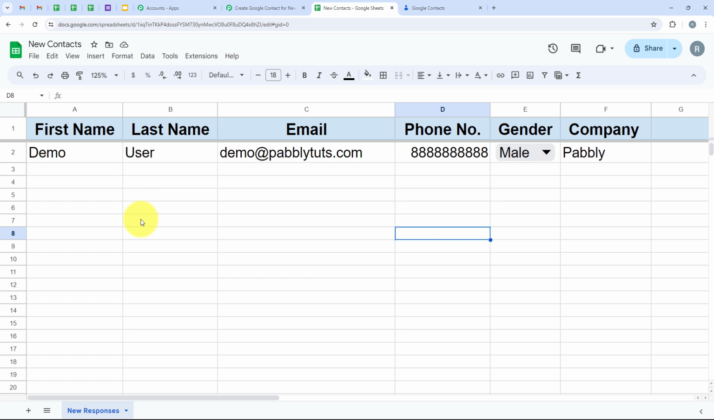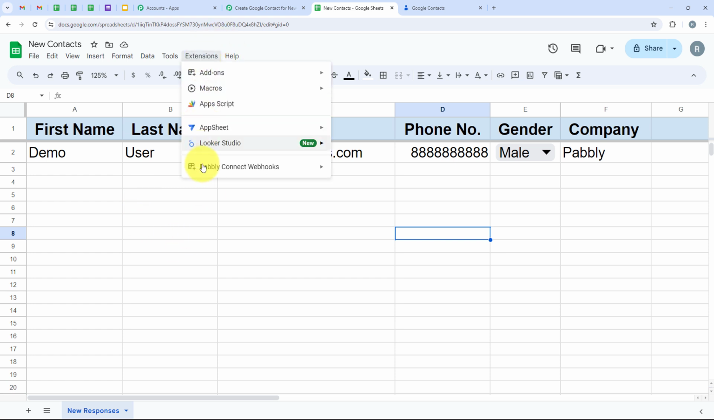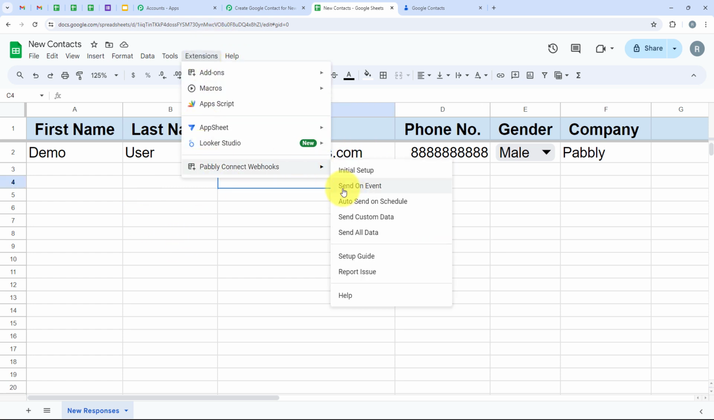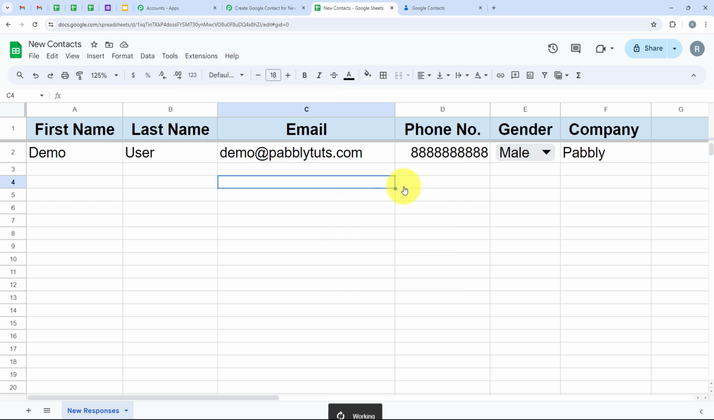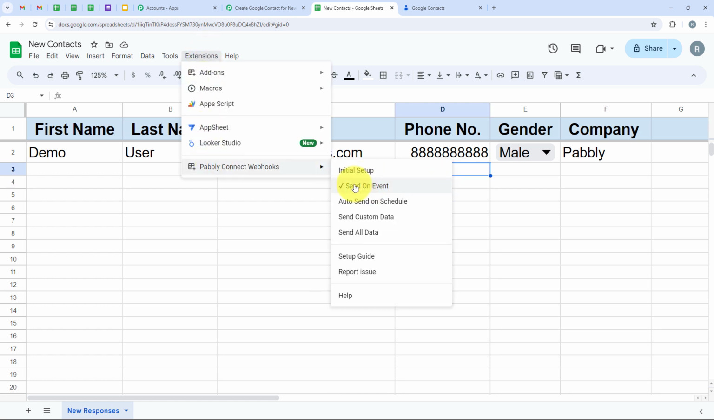So now before opening my workflow, I'm going to go on extensions and then Pabbly Connect webhooks. And now we are going to switch on this button which is send on event. And now it is saying working. So we are going to wait for it. And yes, you can see that we have successfully switched it on.